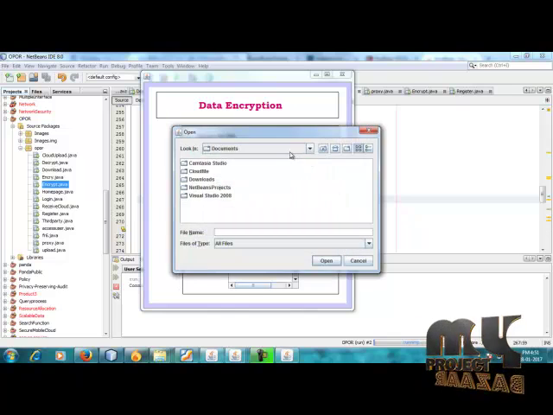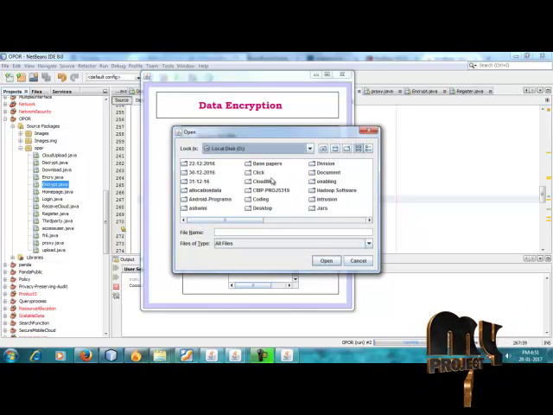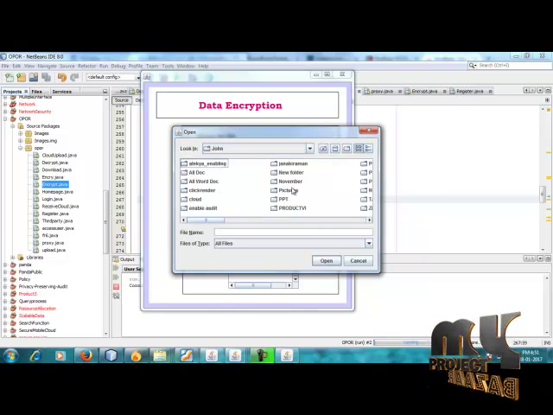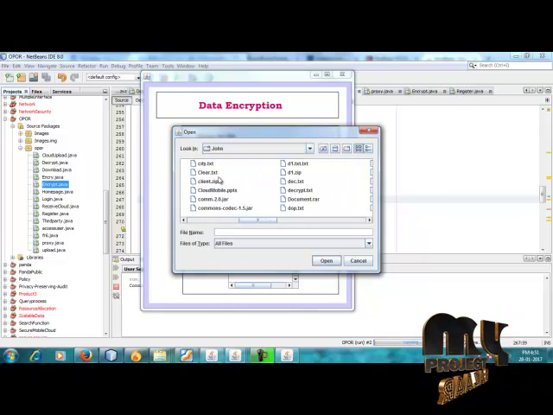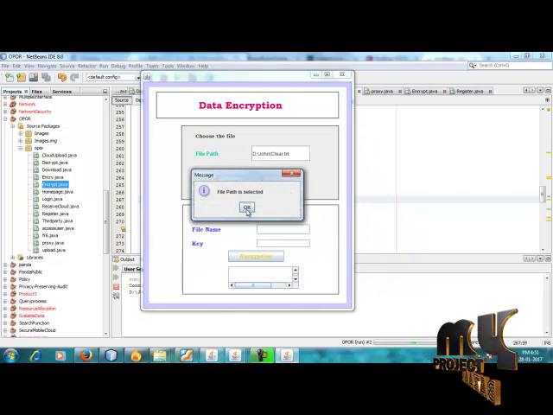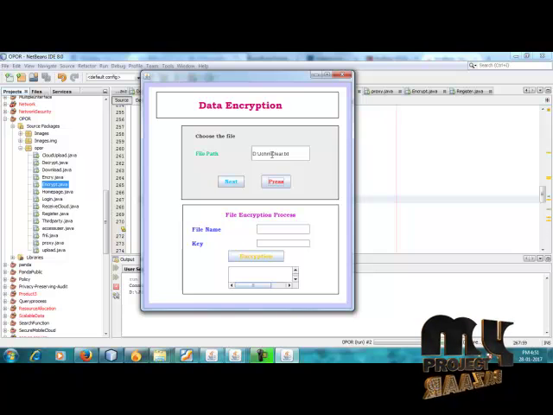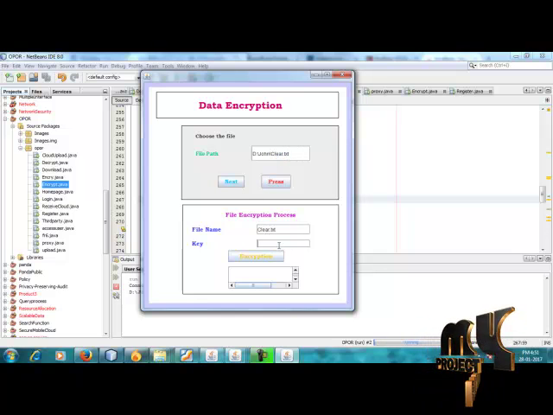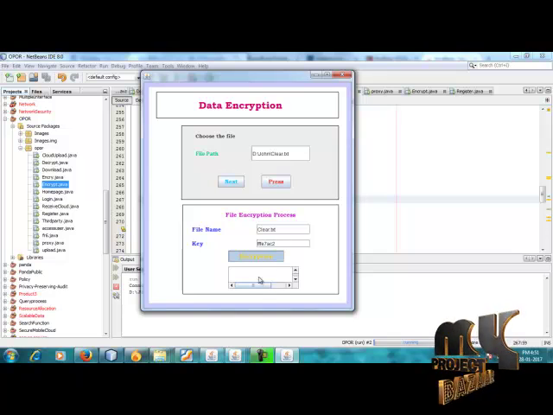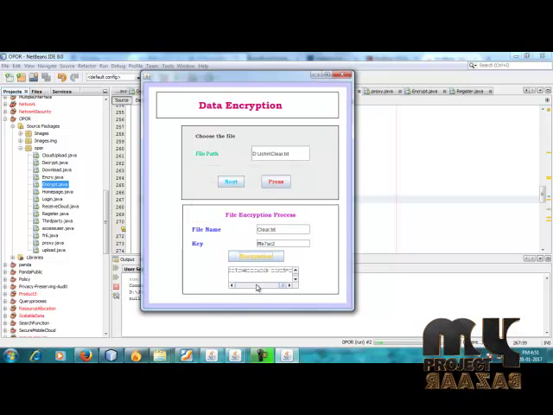The user chooses some particular file, selecting John. John as clear.txt is our file name, the given record is clear, so the file path is selected. The file name is clear.txt, triple F E7 AC2. So the file is successfully encrypted.